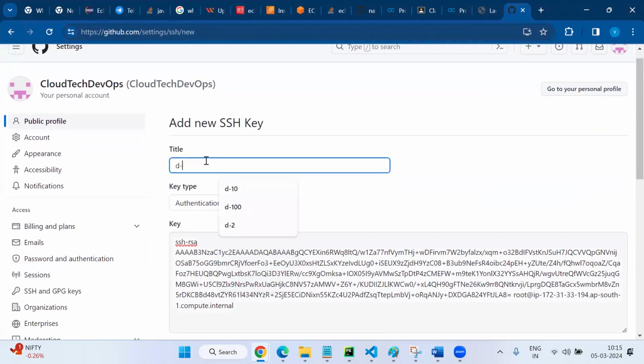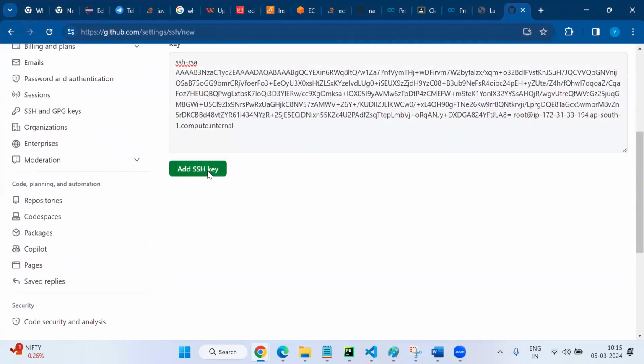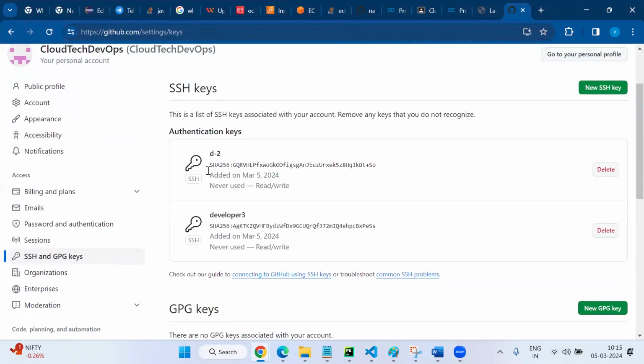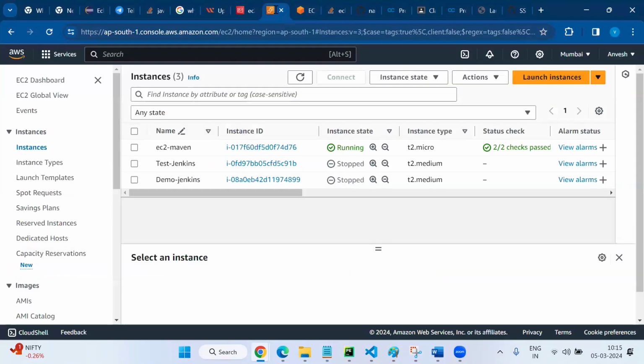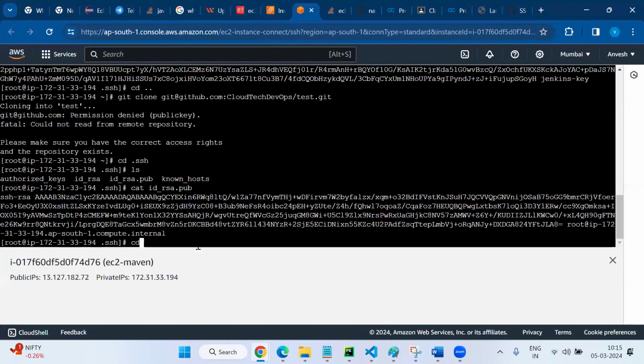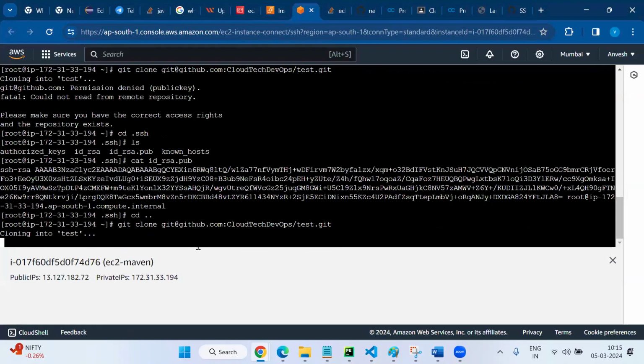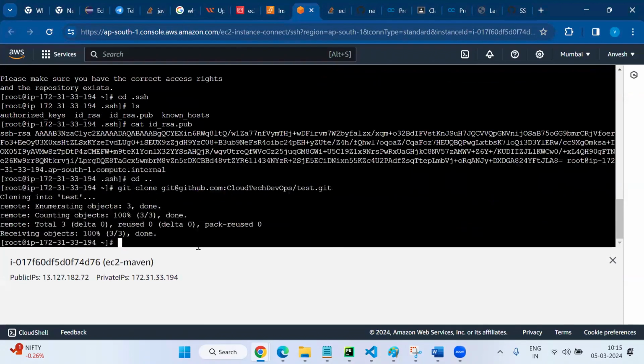Give a name, developer 3 or 4. Add SSH key. Okay. Now you can clone it. So give cd back. Git clone. Okay. Done.